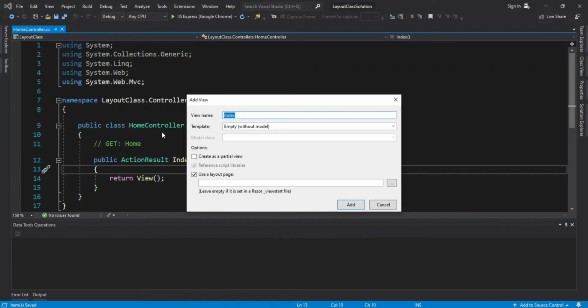Well, hello and welcome. Have you ever tried adding a view to your ASP.NET MVC project and you saw this option, use a layout page, and you don't know what it means? Well, this tutorial is going to give you a clear understanding of what a layout page is.